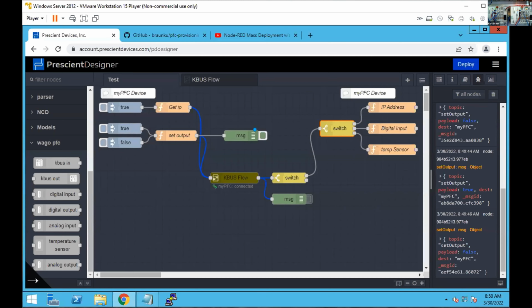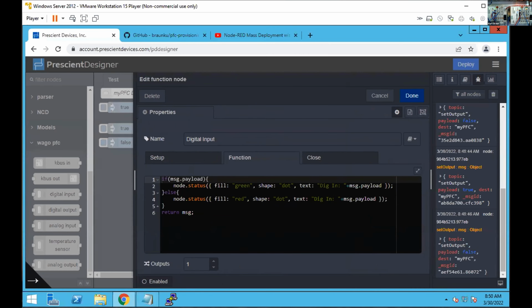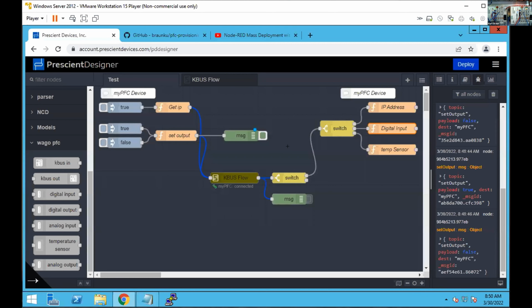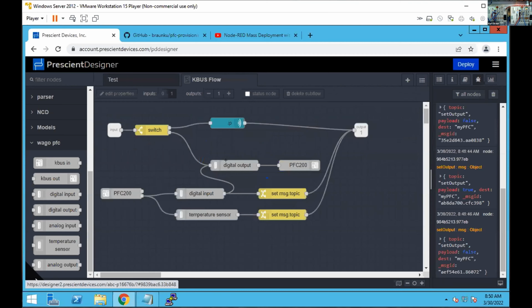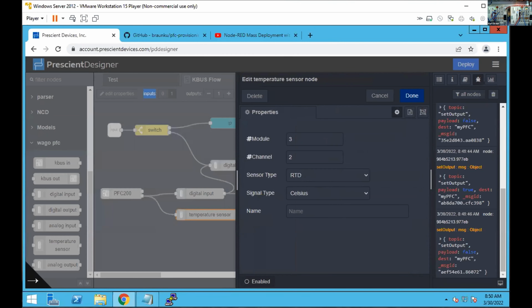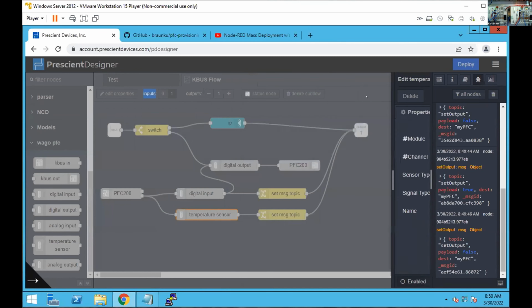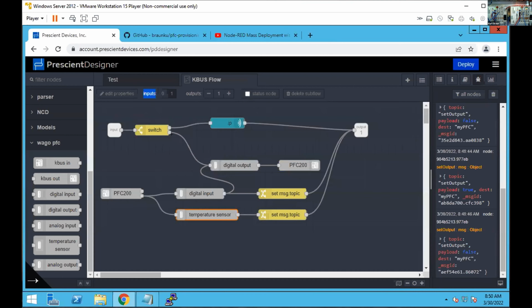function here. All these functions do is use node status to display the value. So if I toggle input one, you can see digital input one is true, false. I also have a thermocouple. So if I warm this thermocouple up, it's a loose wire here, but yeah, here you can see the temperature coming in, and that's very simple to do. This thermocouple module is module number 3, channel number 2. So it's really child's play to do this kind of programming.